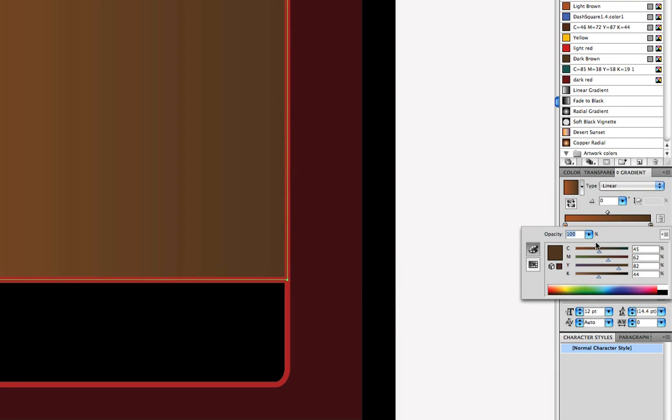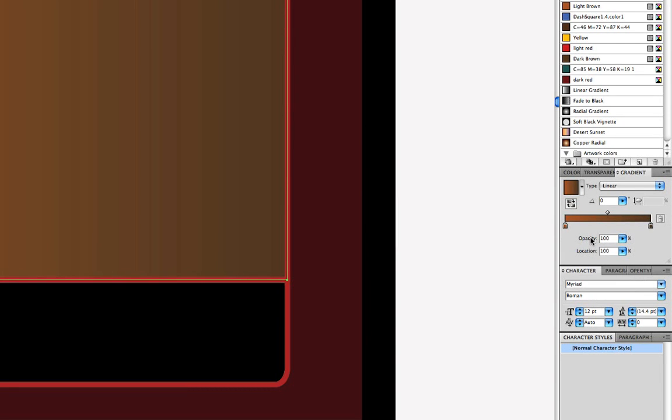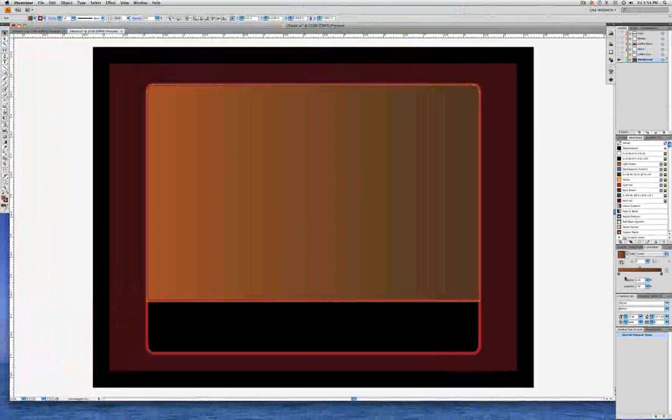And so now we've created our own color for the second color stop, and I'm just going to hit the escape key in order to get out of that panel, and now we have a light brown for the first color stop and a dark brown for the second color stop.